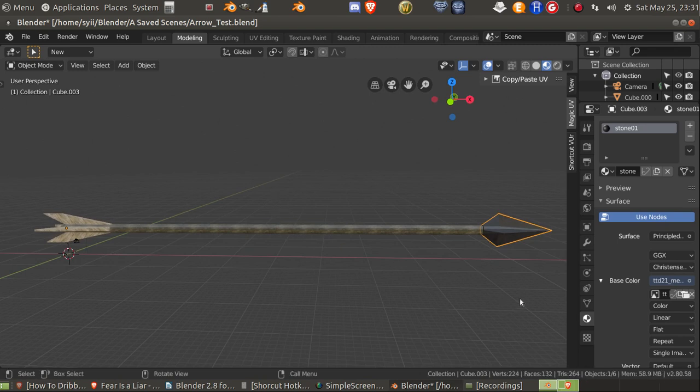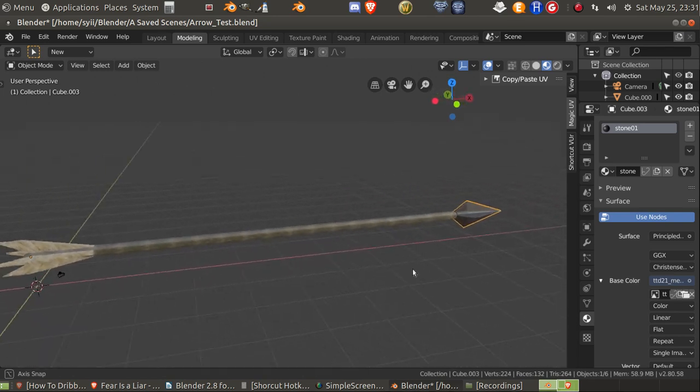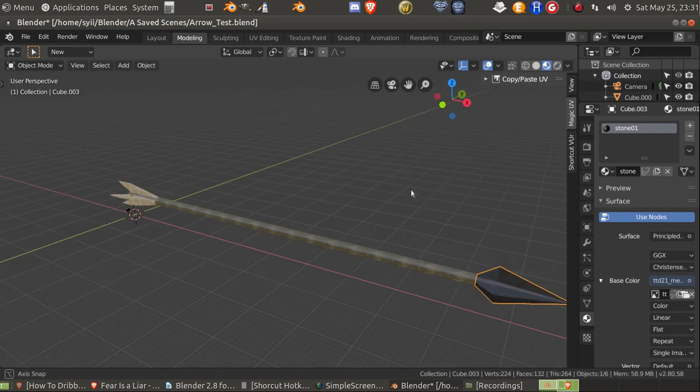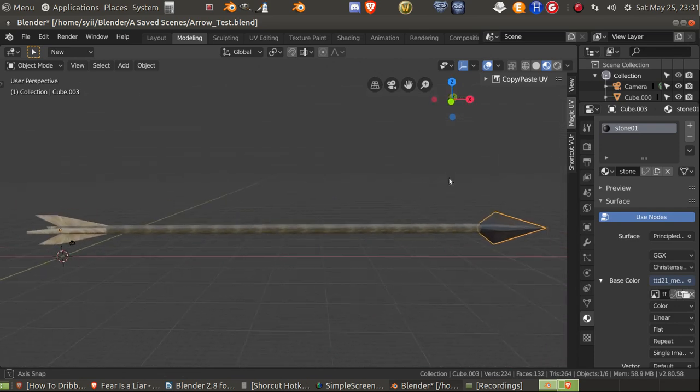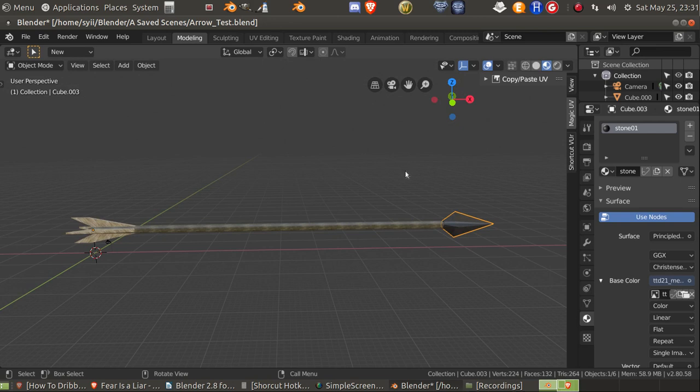So there, texturing in Blender, and using my little add-on that I like, that Magic UV. So hopefully that'll be beneficial to some of you guys. Have any questions, let me know.